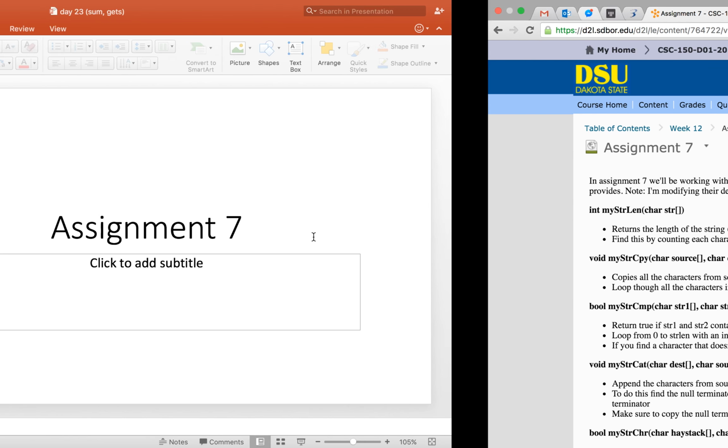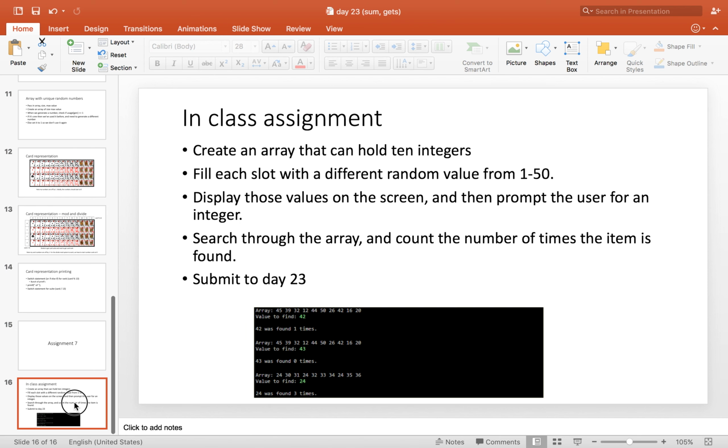All right then, so I don't know if we'll have enough time for the rest of the class. It's not a very difficult assignment, I don't think. But I want you to create an array that can hold 10 integers, fill each slot with a random value, 1 to 50, display those values on the screen, then prompt the user for an integer, search through the array and count the number of times the item is found, and then submit to day 23.